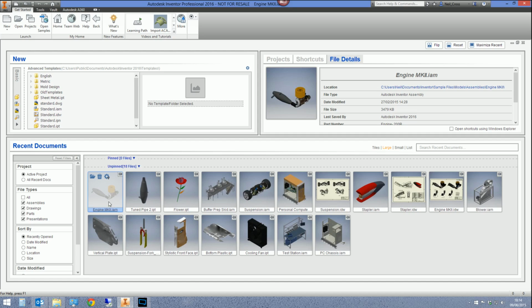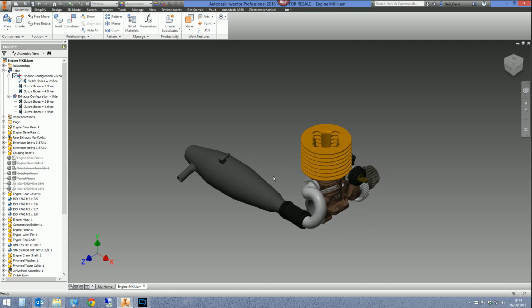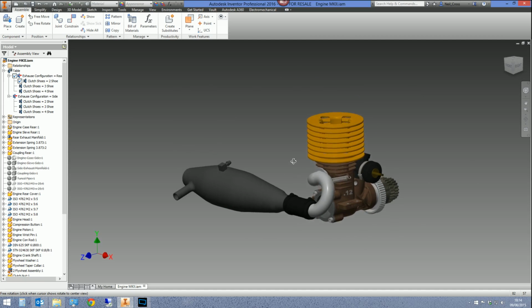Okay, here we go. So I'm going to be using the samples file. It's the engine Mark II. Who knows what happened to Mark I? It's a mystery. Where did Mark I go? Maybe it broke. It was designed and invented, so maybe it did. So we're going to be using this.